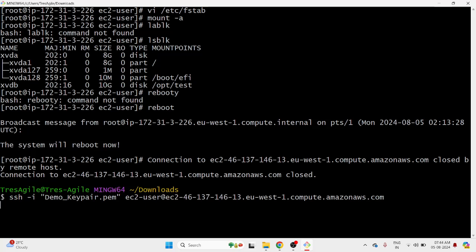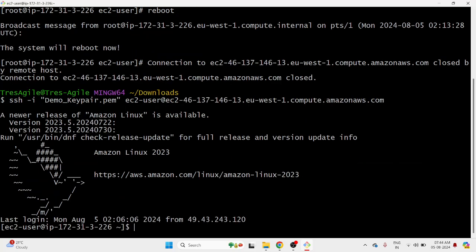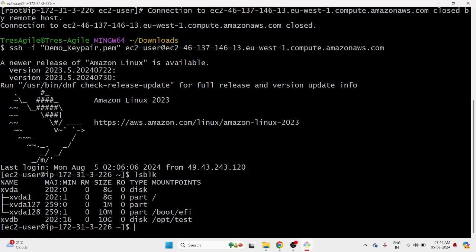Let's log in now. It won't take hardly a minute. Yes, I logged in. Type lsblk. See, it's there. Last time it was not there, but now it's there, because last time we did temporary mounting with the mount command, and that will be gone after reboot. But with the fstab file, we make it permanent. We mentioned it in the fstab file.